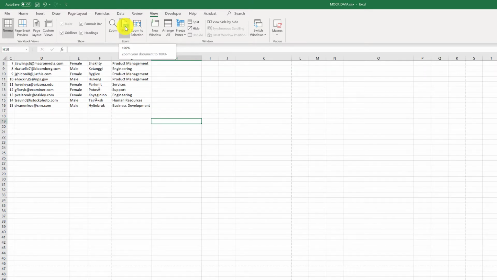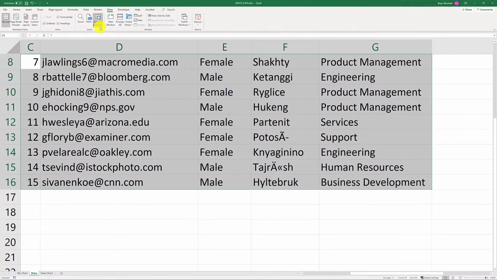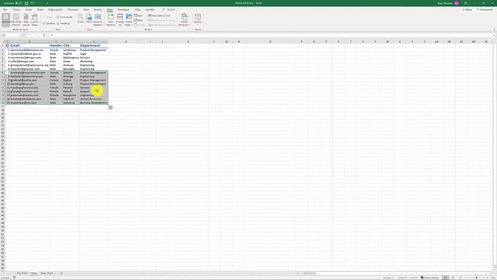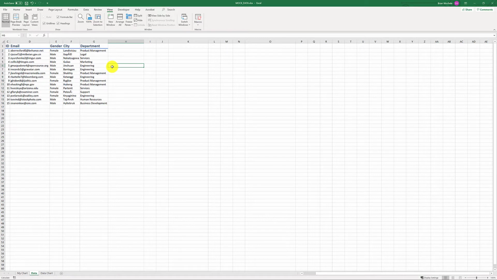There is also a zoom to selection button. So I will select the data in the chart here. Click on zoom to selection, and it zooms right in on the data we had selected. I'll click on 100% to return to the regular zoom.